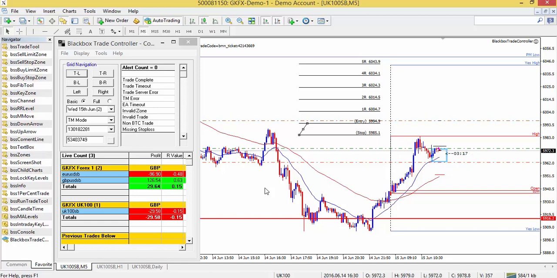The rectangular zone is locked into position and forms part of the automated journaling feature provided by the Trade Controller. Buy trades are coloured light blue and sell trades are coloured light salmon. As can be seen, the take profit target at 2R has been entered automatically.